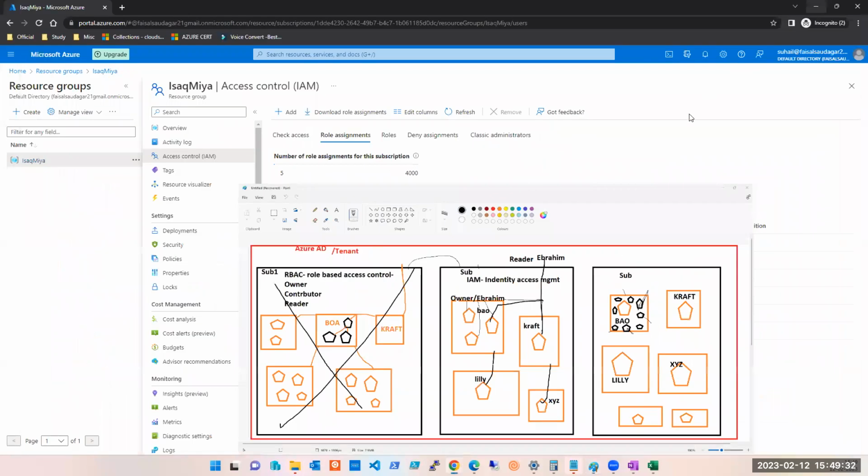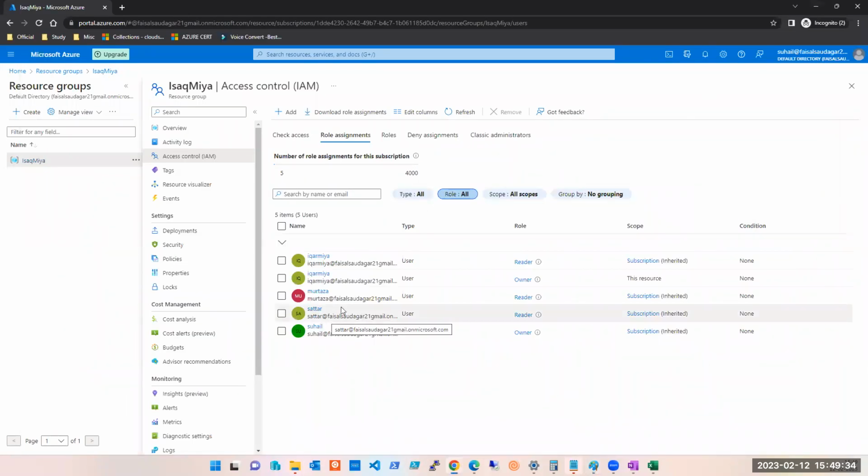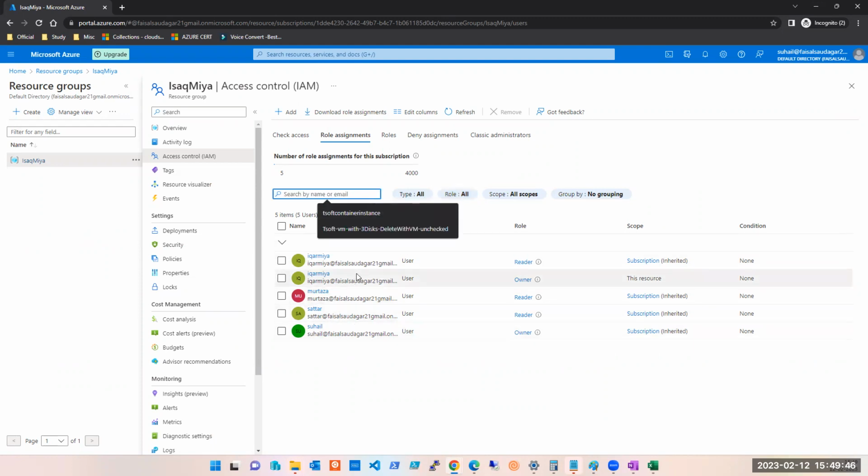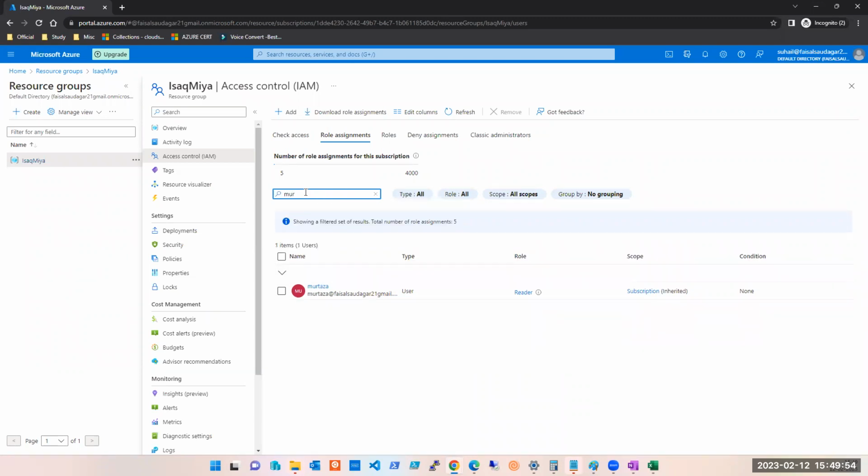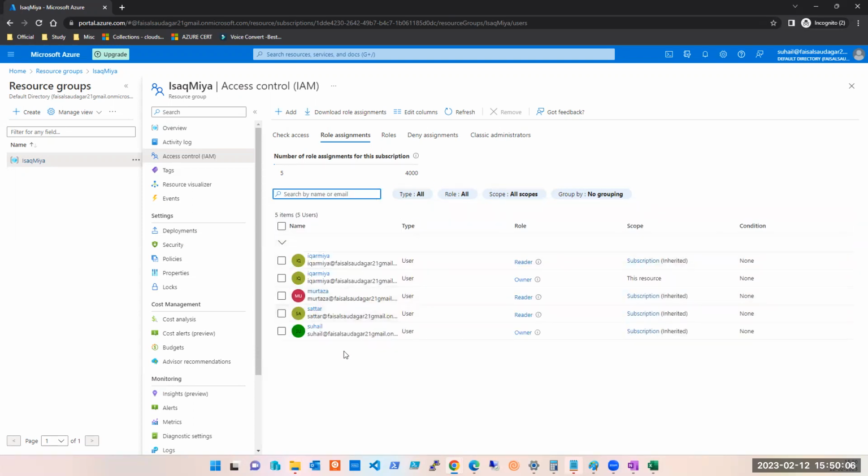Even if a request comes to you as an administrator, instead of directly jumping the gun, you will come here and check whether that person already has some sort of access. You can search the name from here. I understand it's only 5 names and easy to read, but what if there were 200 names? I'll search for Murtaza and see that Murtaza already has reader access at the subscription level, hence is inheriting the access on this resource group also. Hence I do not have to assign any role. You can close your ticket with these comments. Clear?